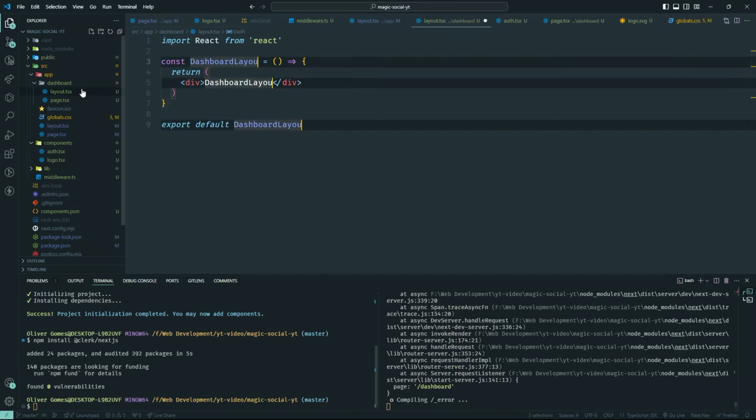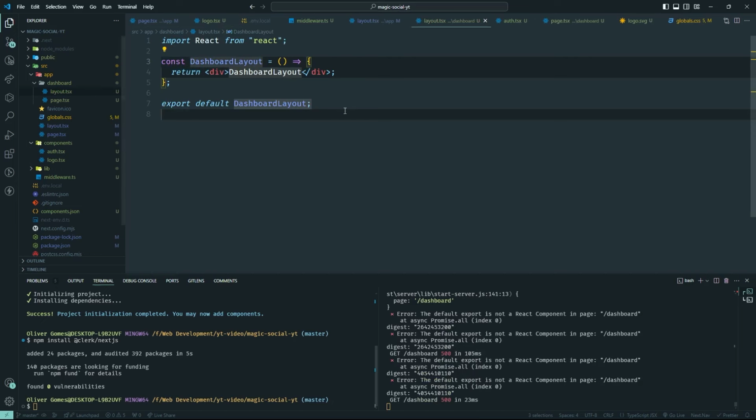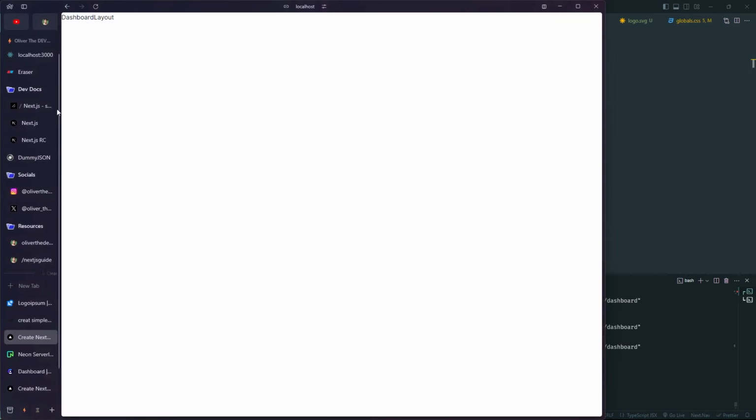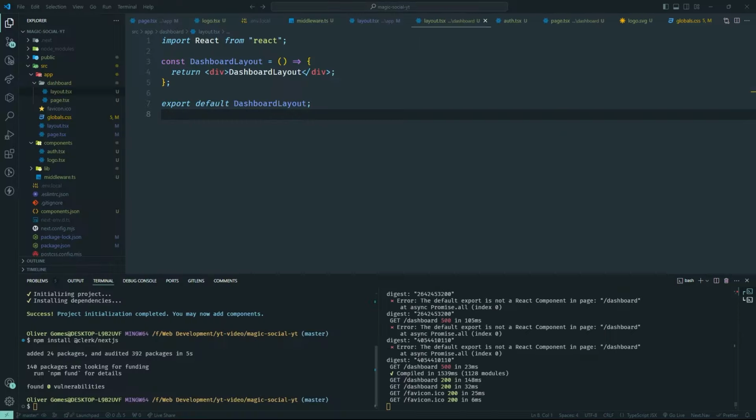Dashboard layout. We're going to have a sidebar, and then we're going to have all the children on the other side. So it's going to be divided into the sidebar over here, and all the other dashboard layout is going to be over here. We're going to start building this out slowly, and we're going to start seeing everything in place. So let's start building out the layout first.